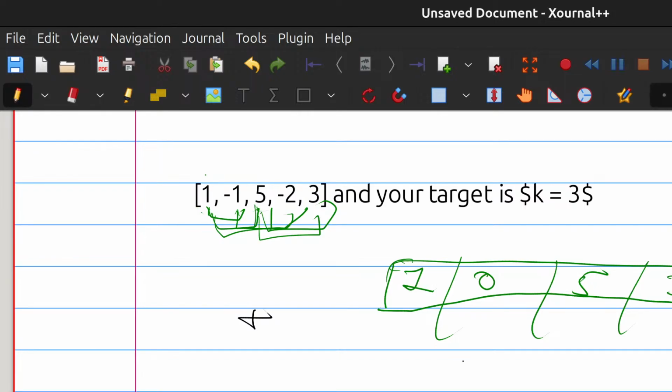Then current sum is 1. So 1 minus k, k is 3, so minus 2. This is the target sum. Minus 2 is not greater than or equal to 0, it should be. Now that map is prefix is 3, 0 is 1, current sum, okay. Now, target sum and current sum.